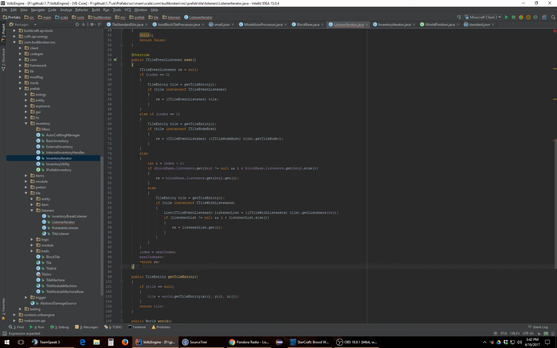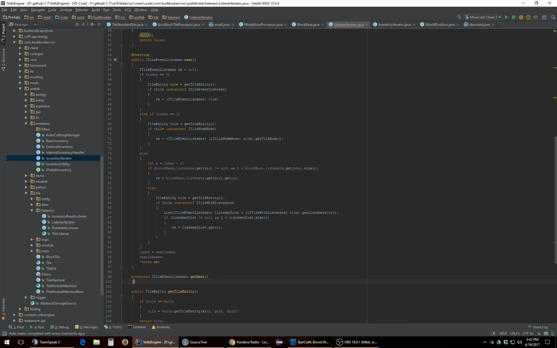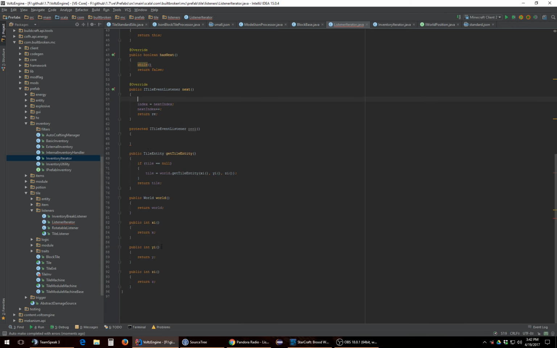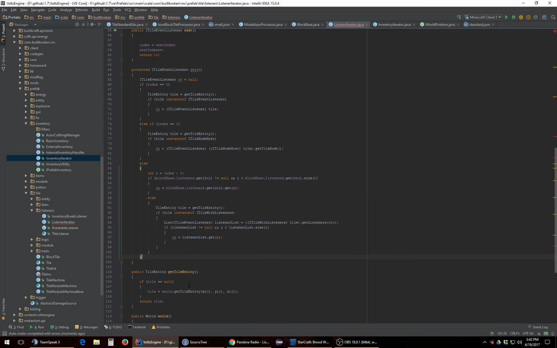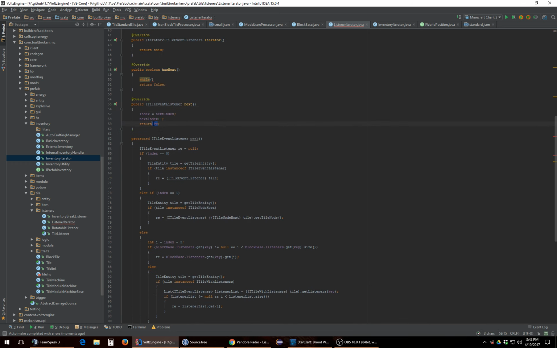You know what we need? We need another method. Protected I tile listener event get next. Or we know we're going to call this peek next. Or peek is what we're going to call it. That is actually a name of a method for queues, I think. So we're going to call this peek. No, we're not going to.